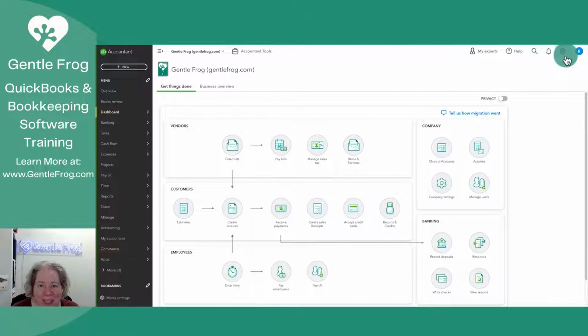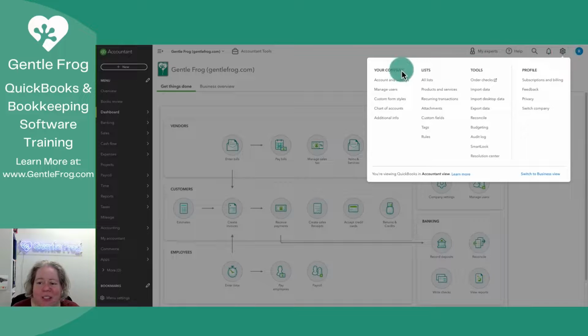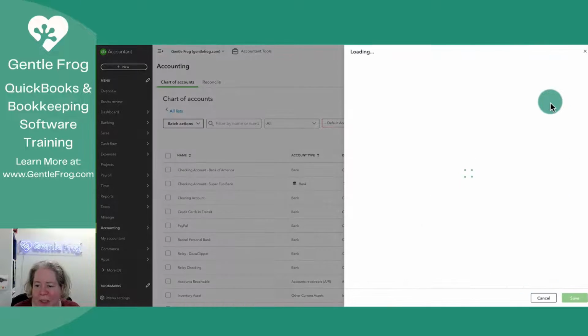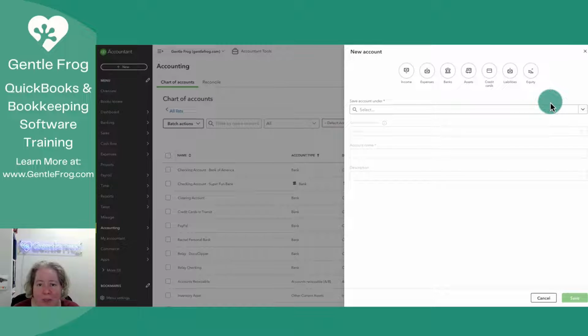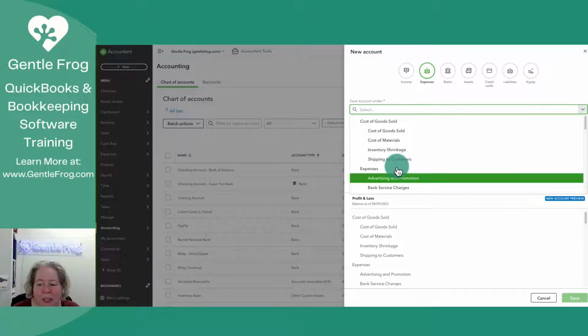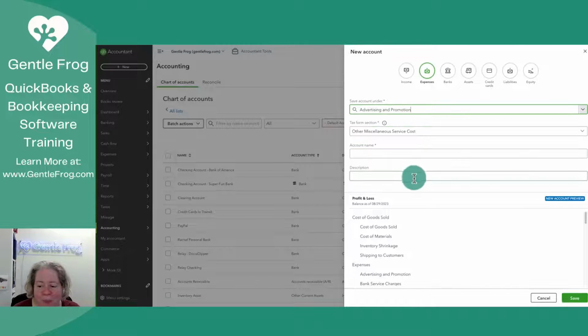I'm going to start by going to the gear in the upper right-hand corner. On the left-hand side under the header of your company, I'm going to select Chart of Accounts. In the upper right-hand corner, I'm going to click on the green New, and then it's going to present me with a bunch of options for creating a new account. If I choose Expenses, it'll say Save Account Under, and it can say where to save the account under. For the purpose of this video, I'm going to save an account under the header of Advertising and Promotion.